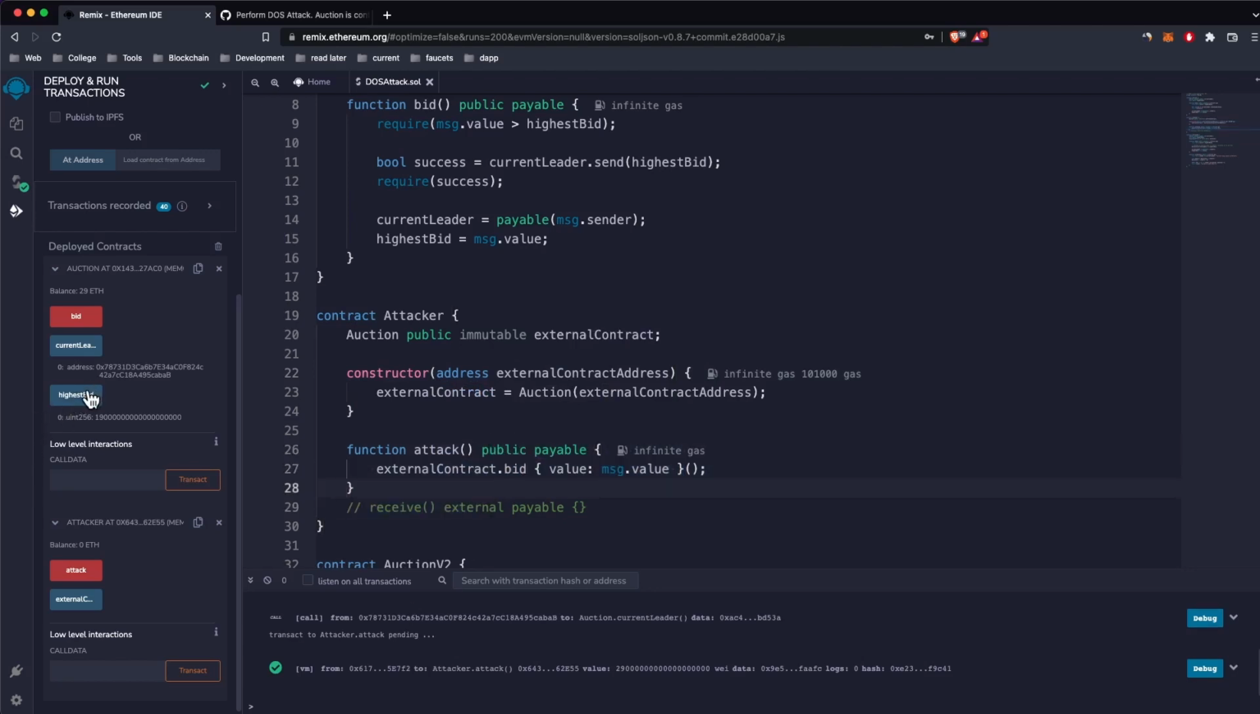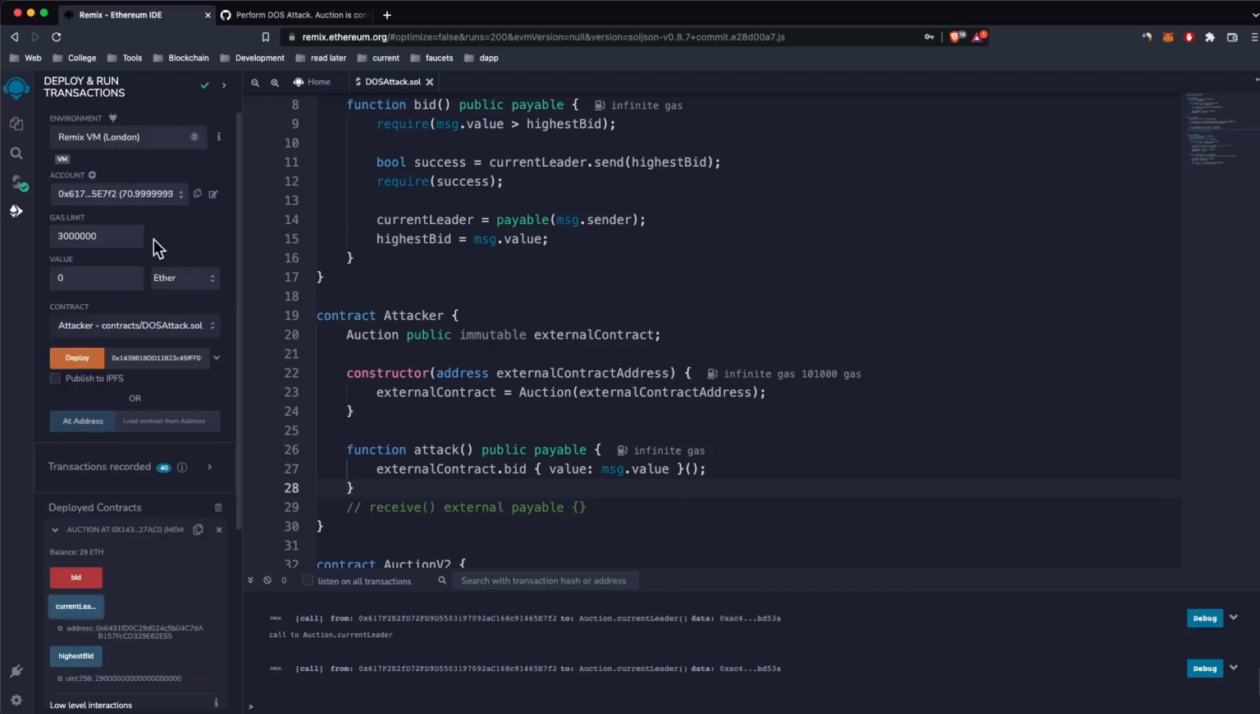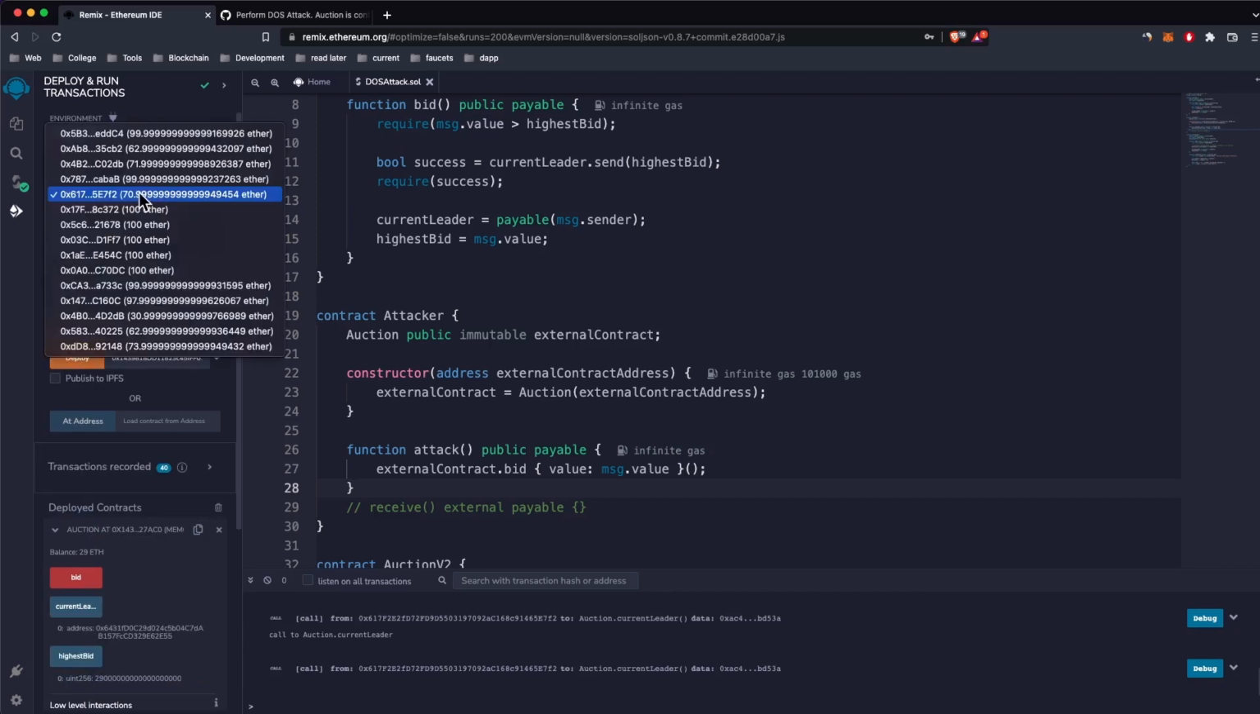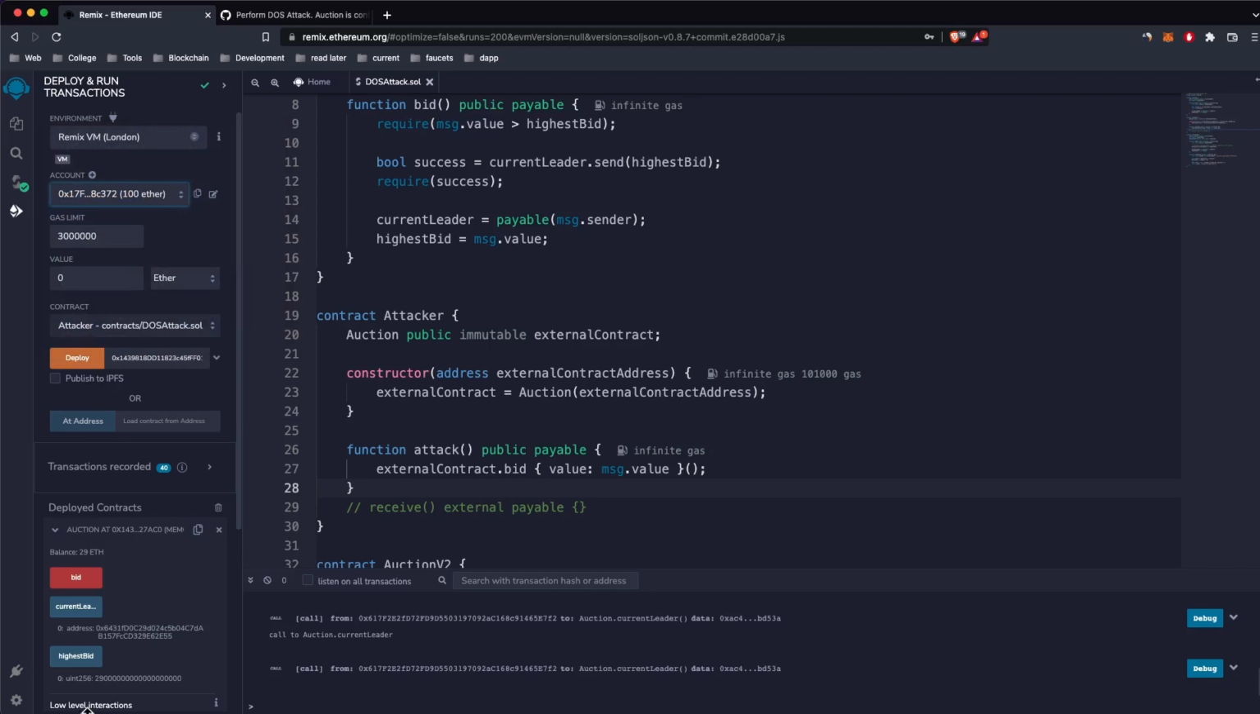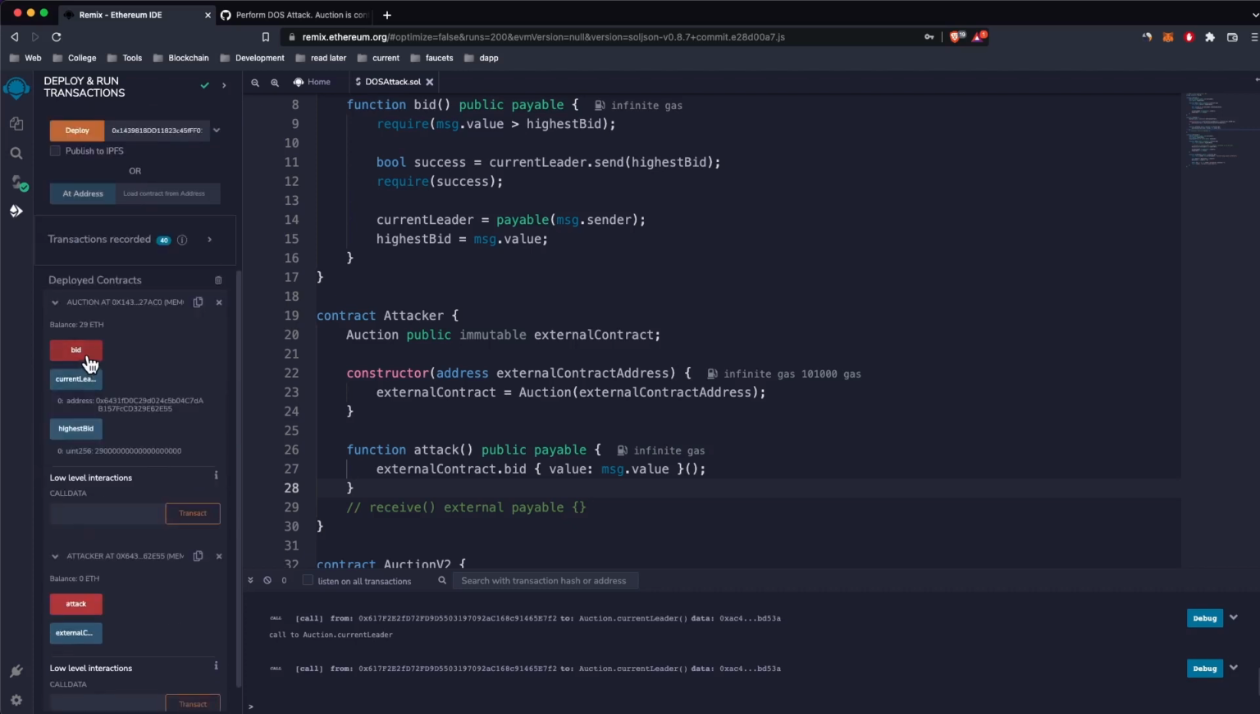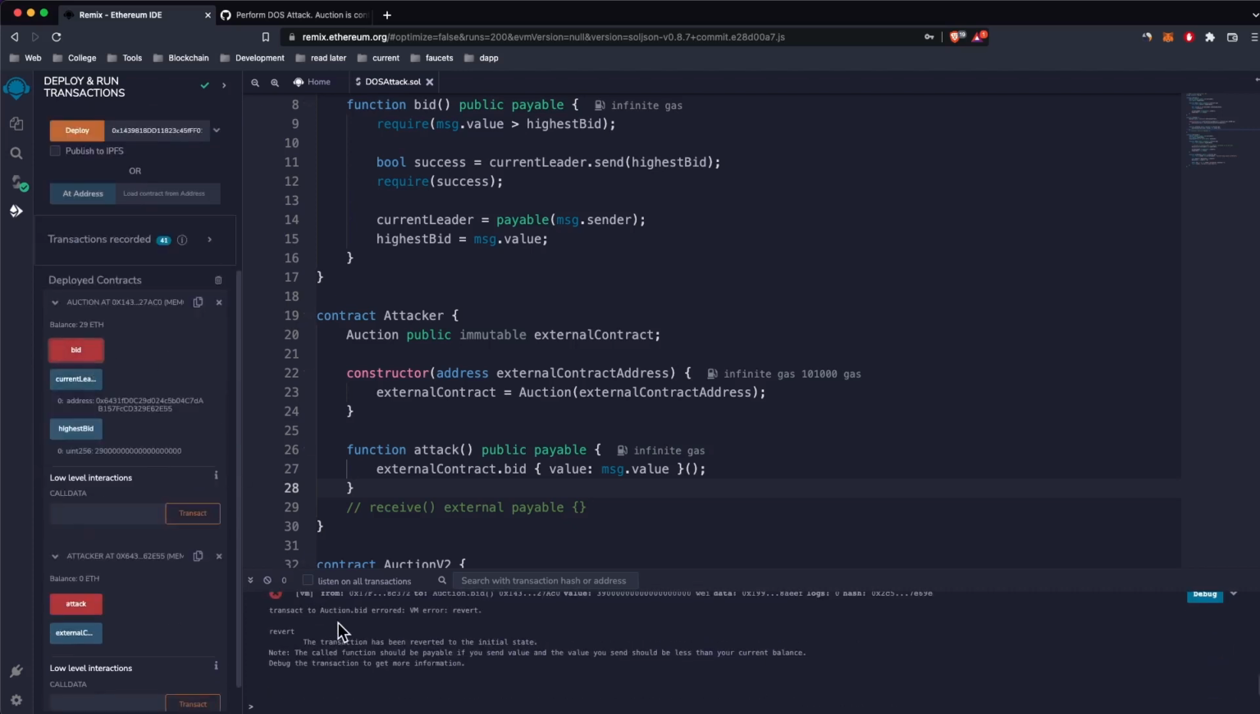And now the highest bid will be 29 Ether, and the current leader will be this address of the contract, not the person who called this function, the attacker, basically the attacker's EOA account. So what happens now if a third person comes in? He sees that the highest bid is 29, and wants to deposit 39 Ether. So he simply clicks on bid and the transaction fails.